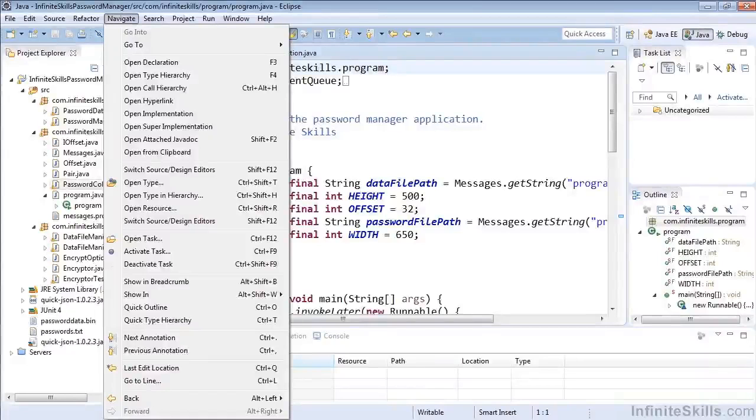In this video, we're going to take a look at opening the declaration and opening the type hierarchy, or just opening a type. So we'll note in the Navigate menu, Open Declaration maps to F3, Open Type Hierarchy maps to F4, and a little bit lower, Open Type maps to Control-Shift-T, and Open Type and Hierarchy, Control-Shift-H. Now of course on the Macintosh this would be Command-Shift-T or Command-Shift-H.